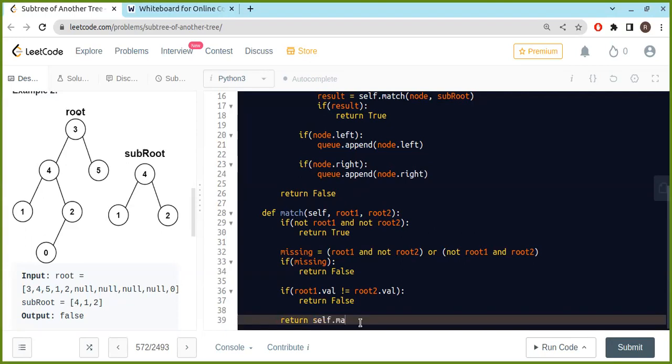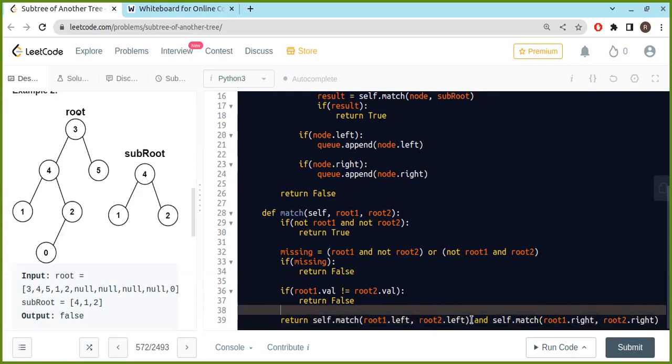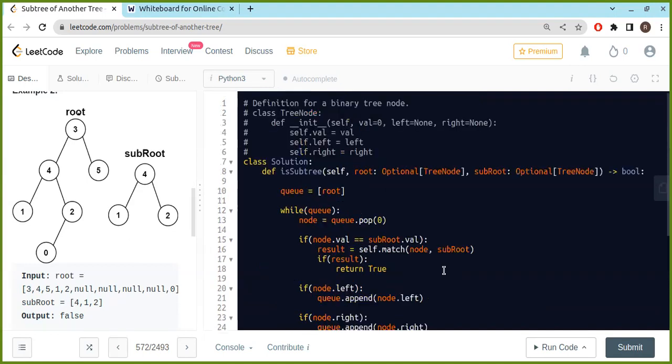Let me just copy this and change it to right. This should be right, and this should also be right. So basically what I'm doing here is recursively checking the left and right subtrees of the current node. In this case, we're recursively checking to make sure that an entire subtree matches. So yeah, this is the code, and let me run this.